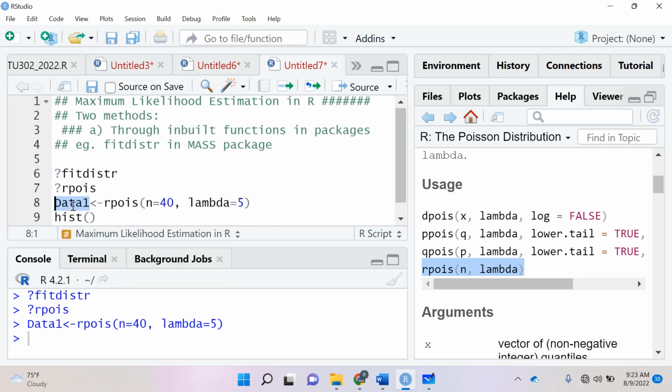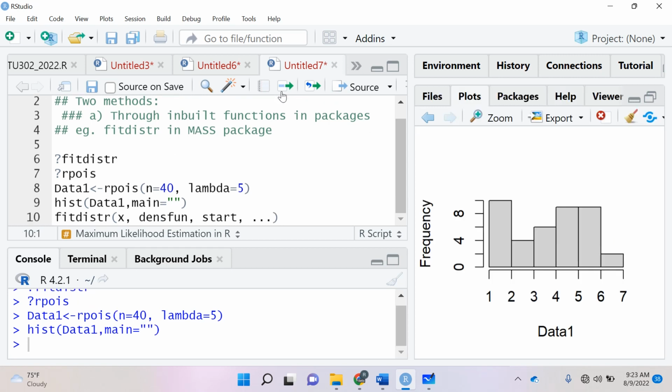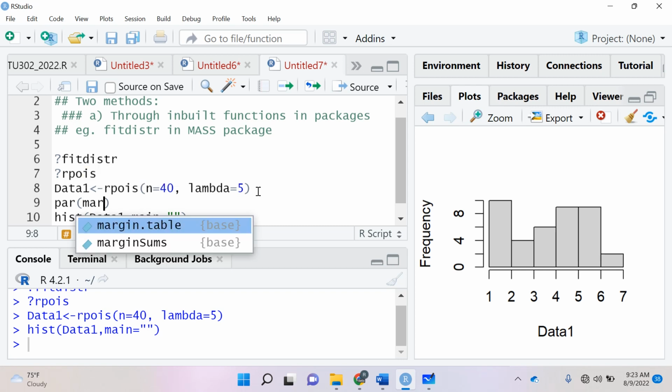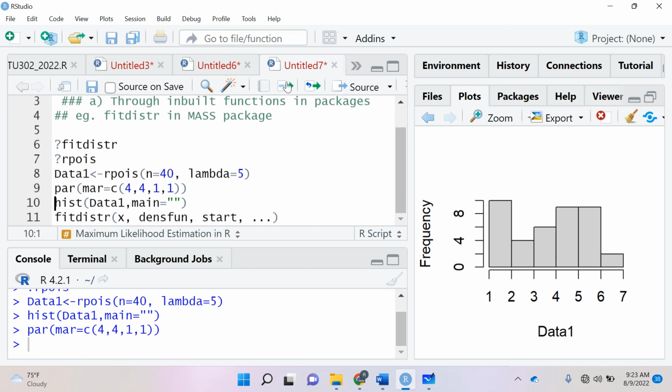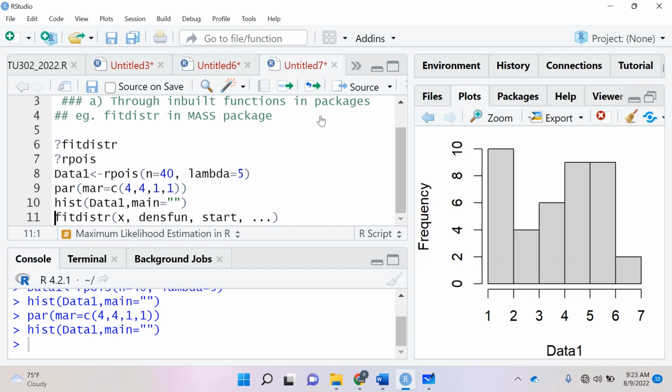With this data, I can plot a histogram of it just to see how it looks. And we get something like that. Of course, I can adjust the margins of the plot to see it better. So I'll rerun this and see. There it is. So this is the frequency for this data.